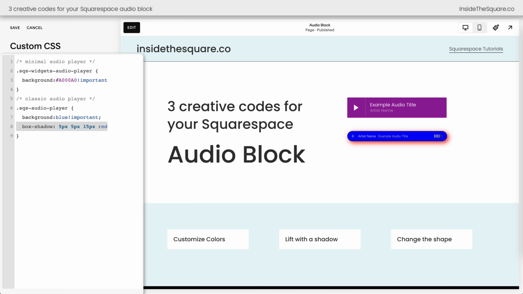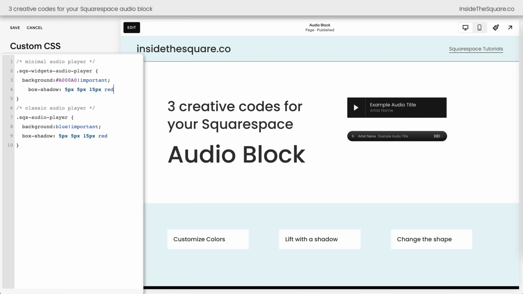Now let's take this same box shadow code and let's apply it to this minimal audio player on the top. I'll add a semicolon after the word important and paste my code here, and let's get creative with our customizations. I'll change the shadow color, and let's change the direction. Horizontally, we'll move it -5 pixels, so the shadow scoots to the left. And vertically, let's go ahead and move it -5 so the shadow scoots to the top instead of the bottom. We can get really creative here.